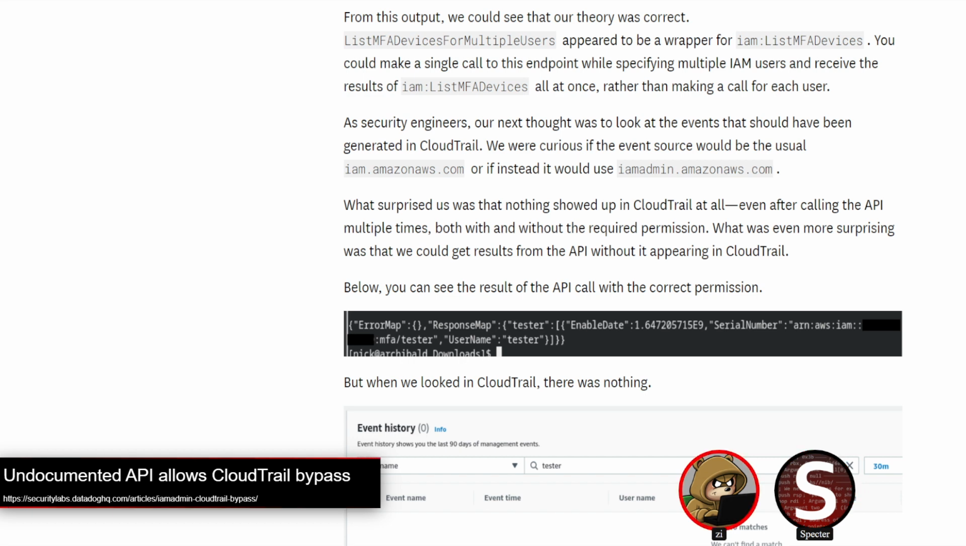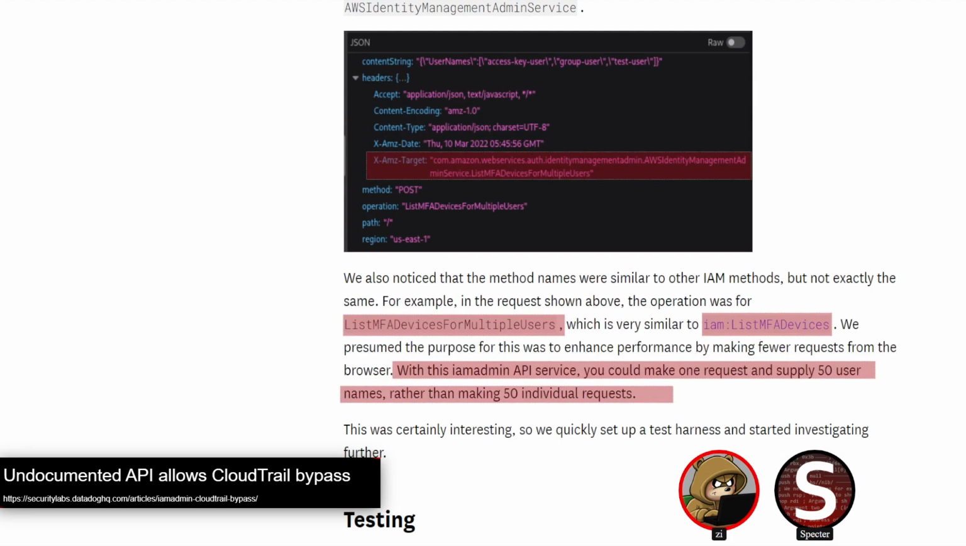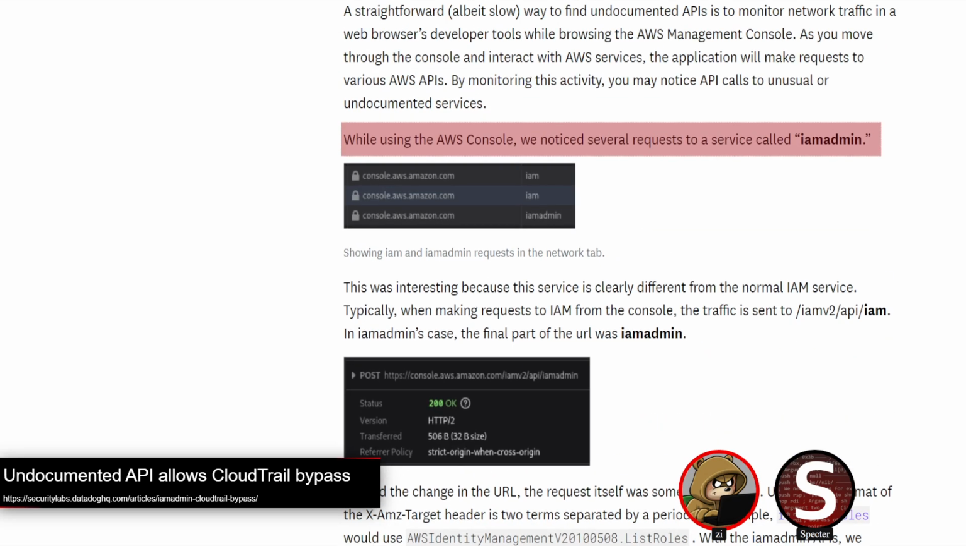And I want to call out that they weren't actually looking for this sort of issue. They were just looking to see, oh, is this documented? The actual reason they ended up looking at CloudTrail and noticing this in the first place was because they came across this undocumented interface. And they're like, well, is it maybe just calling the normal IAM service there? And that's why they ended up going, hey, let's make that call, let's look at CloudTrail and see, does it generate normal service requests? And that's when they noticed that it didn't.